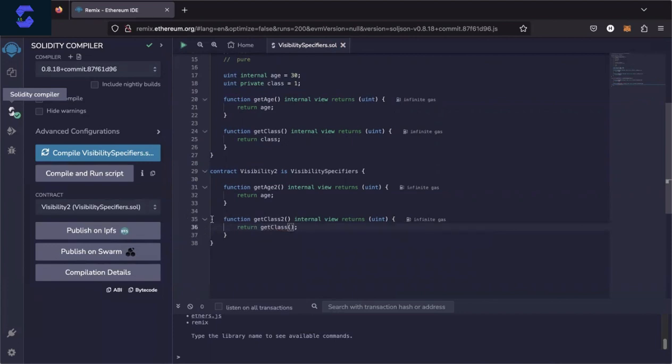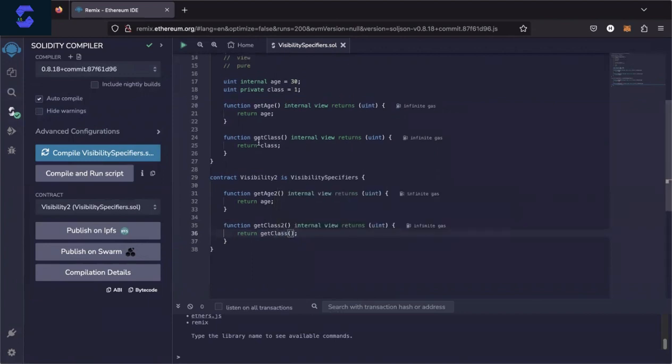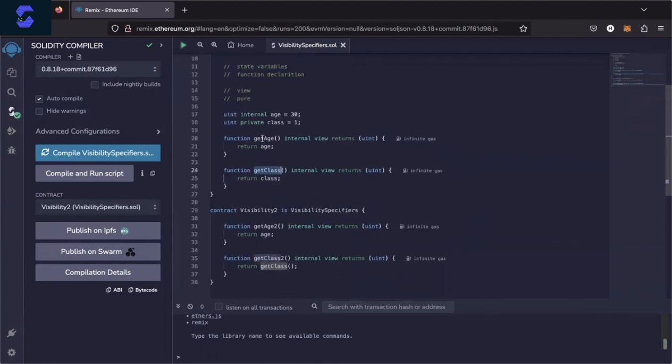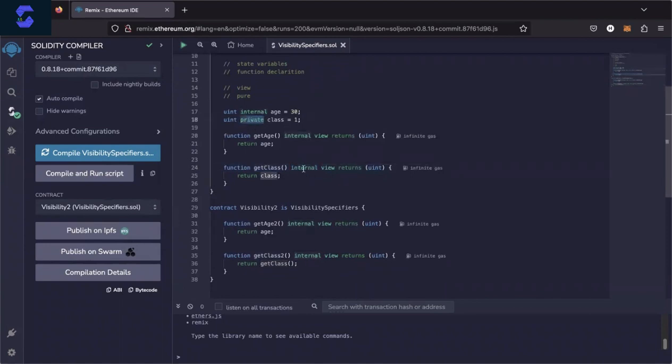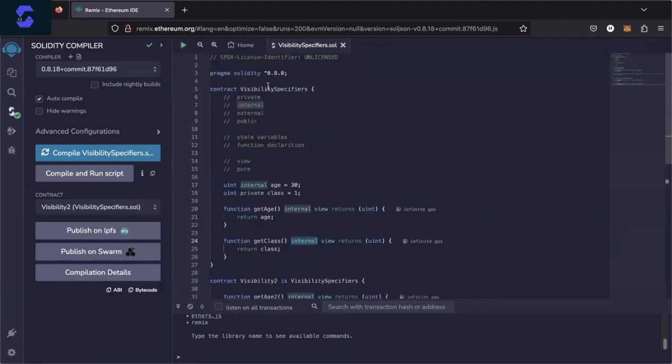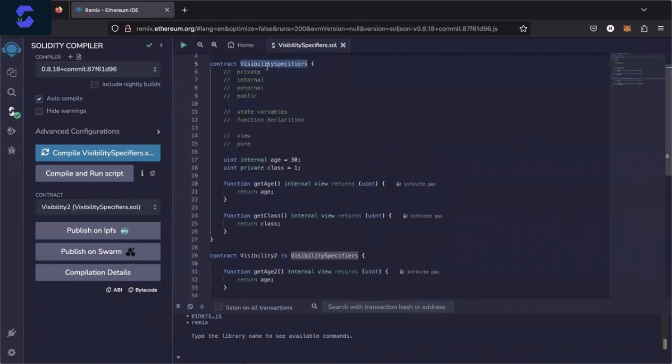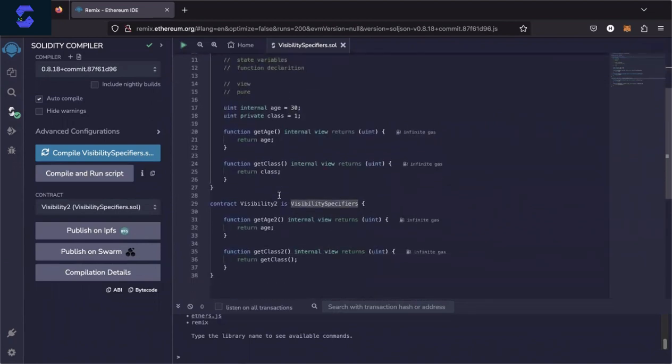And as you can see, the contract compiles. Why did it compile? Well, it compiled because, as you can see, the getClass function in this visibility specifiers contract has the visibility specifier of internal rather than private. So what does it mean? It means that you can access internal functions within the primary smart contract as well as smart contracts that inherit from the primary smart contract.